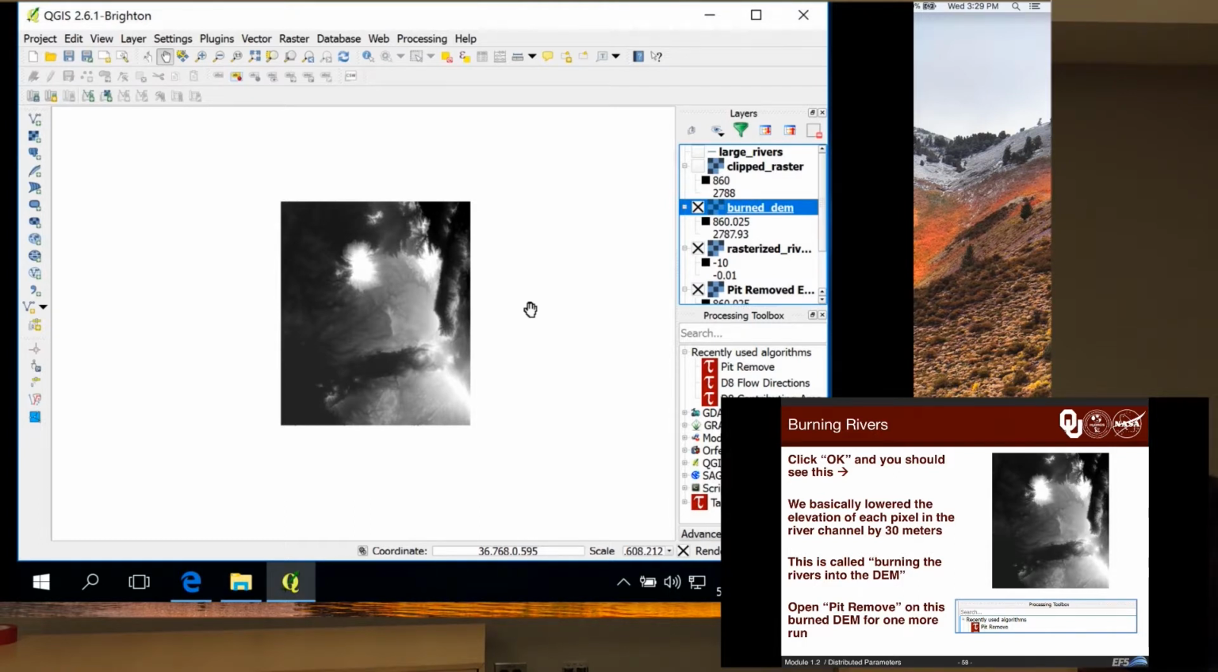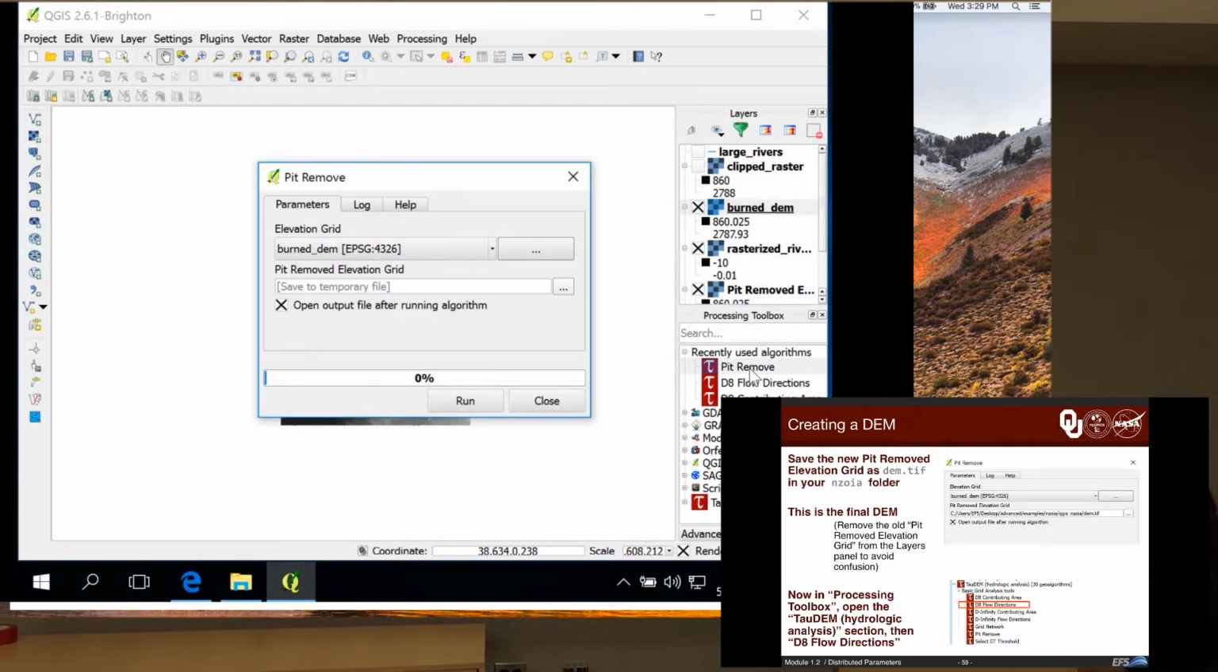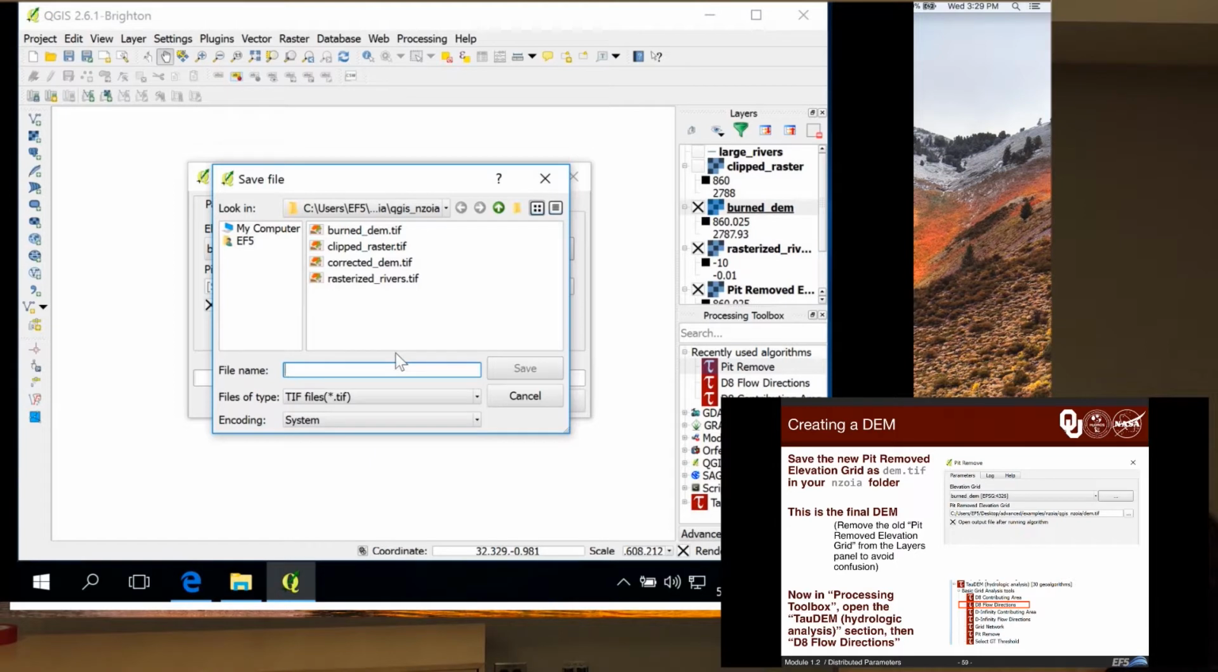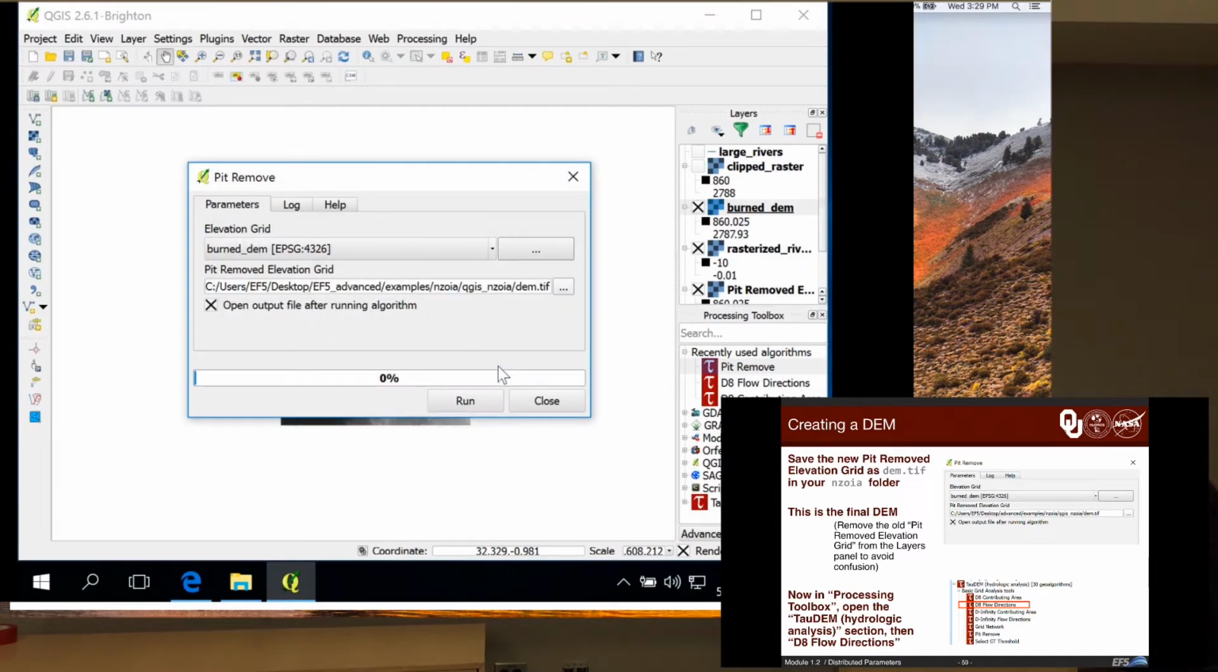We also want to use pit remove one more time on our burned DEM. So go ahead and go to the pit remove and double click it. We're going to keep the burned DEM option as our elevation grid. We're going to go to the pit removed elevation grid, click on the second 3 dots icon, and go to save to file. We're going to call this one DEM.TIFF. This is our last DEM, the final DEM that we're going to use in our model. Go ahead and press save, and then press run.